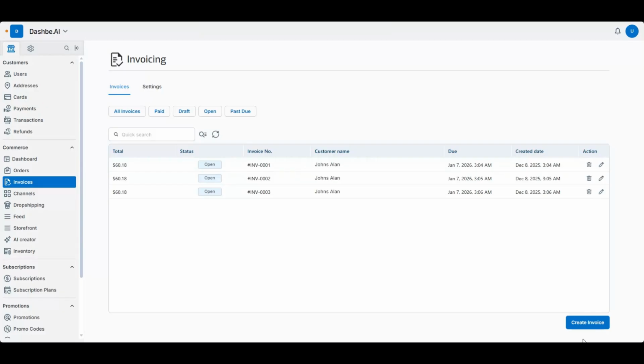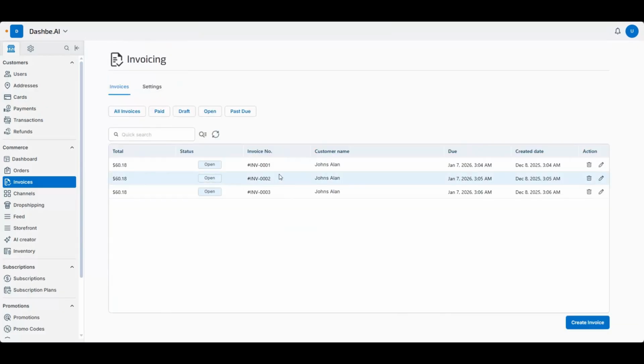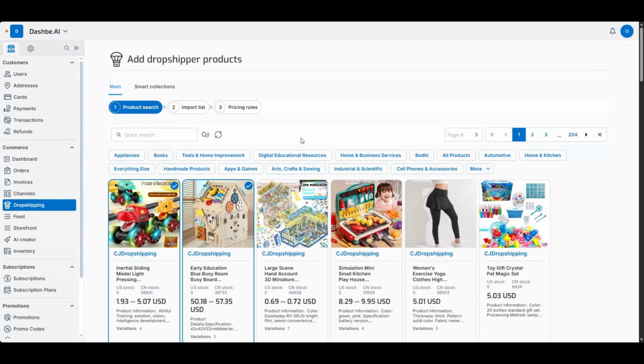In the invoicing section, you're able to create new invoices. You're essentially able to see all of the information, set up reminders for the invoices, and so on. In the channel section, you have integrations with all sorts of drop shipping, e-commerce platforms, and payment platforms. So you have full control of the payment systems that you use, so you're not really stuck to any of them, right?